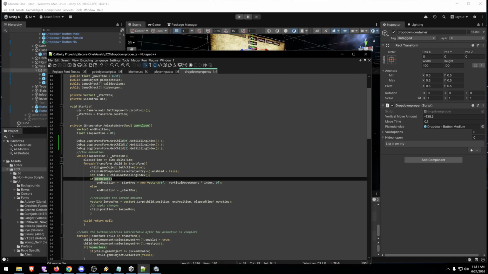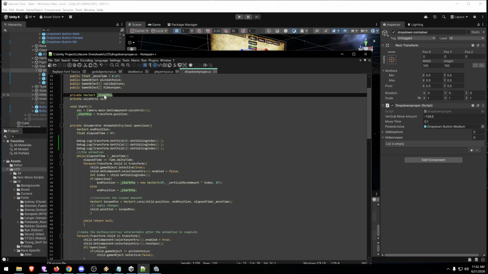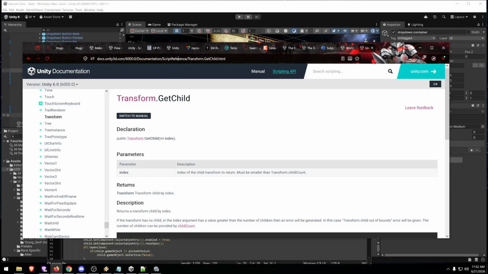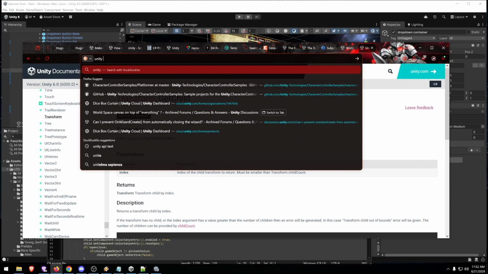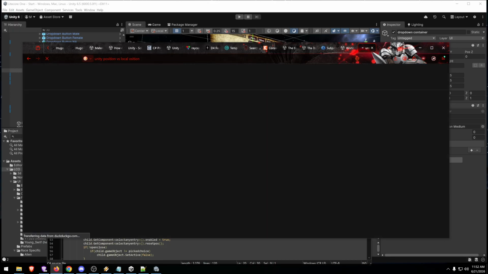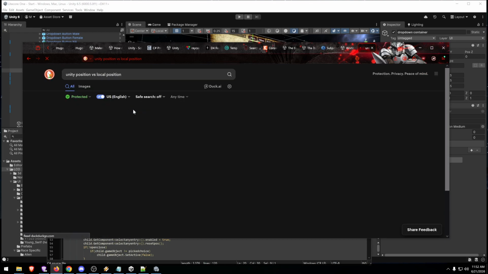Start position, Vector 3 start position. I wish you could try this out differently. Tell you what is wrong. The start position takes the transform position, and the transform position is probably not the local position. Unity position versus local position. Let's see if we can learn something here.